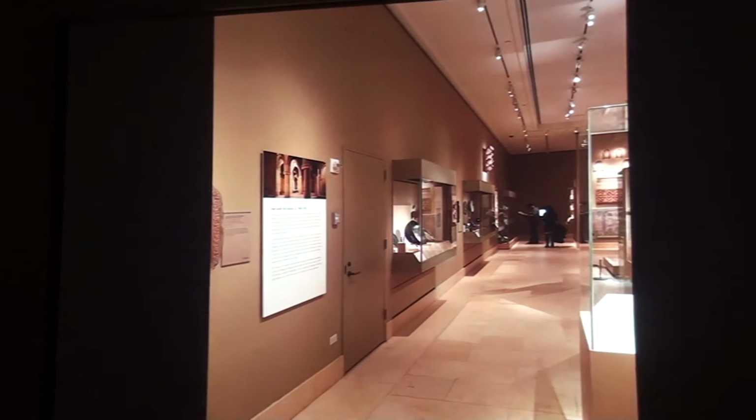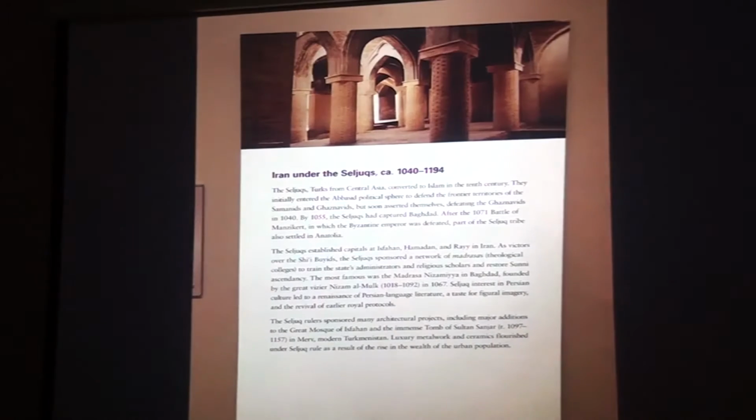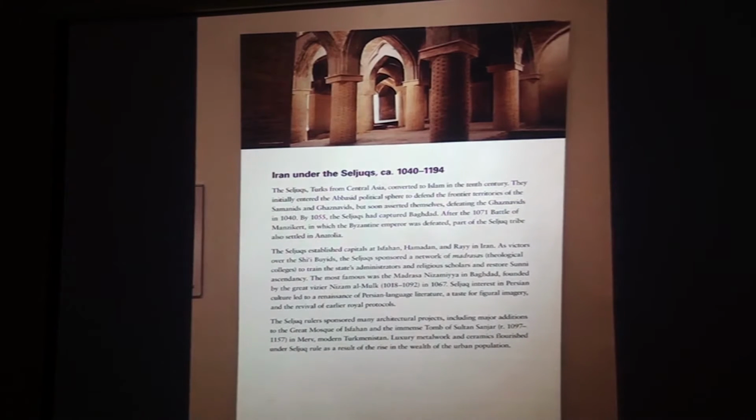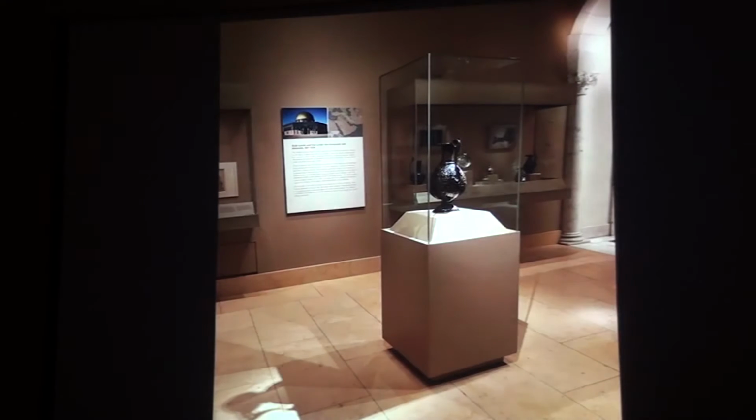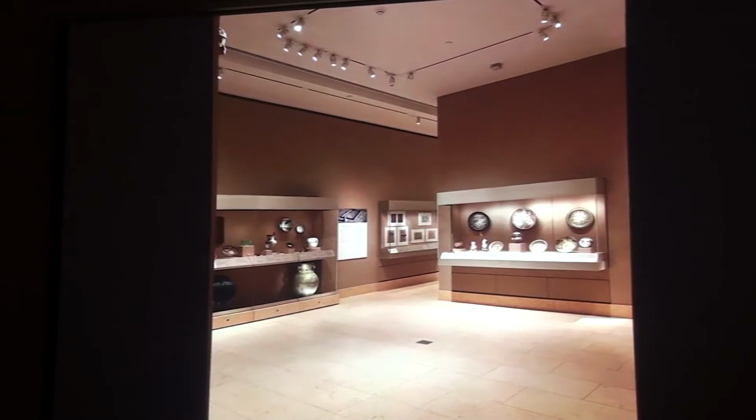So this is in Iran. Here's a panel, just to give you an idea of what the panels look like. So this is what we call text panels. Here's some more. This is in the same room. Here's another panel. Samara.